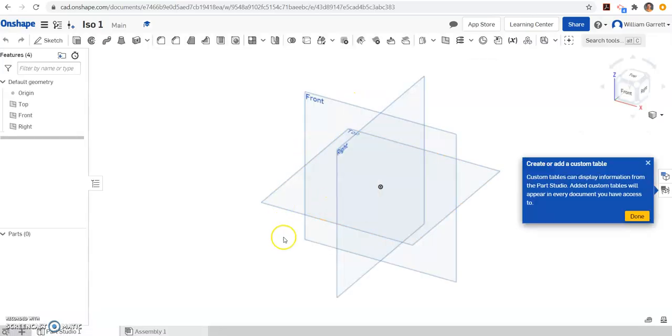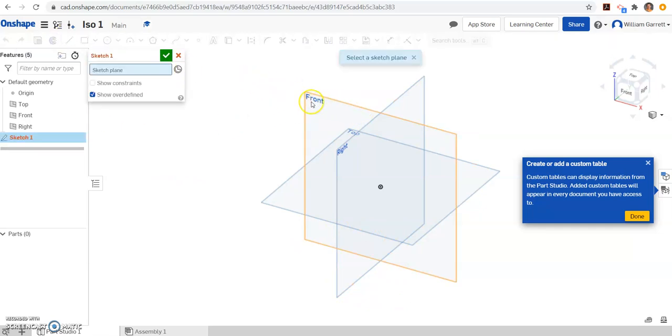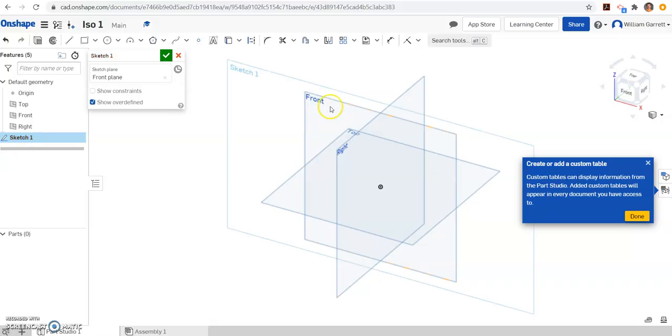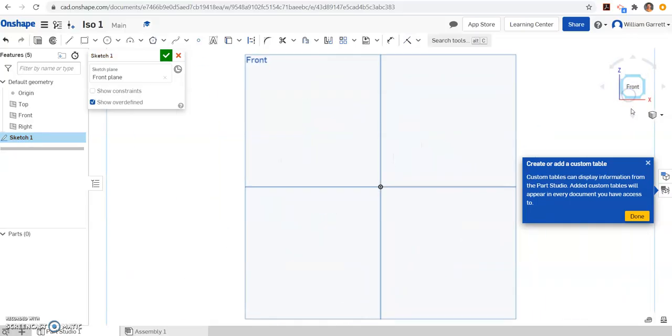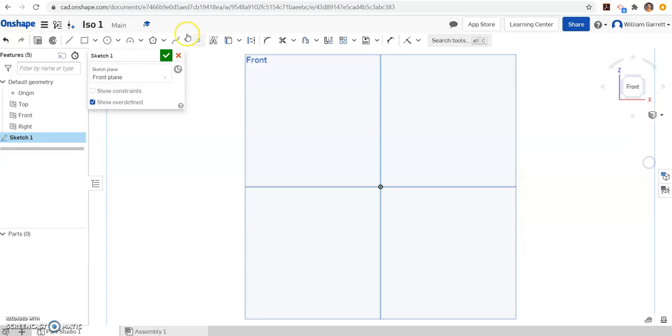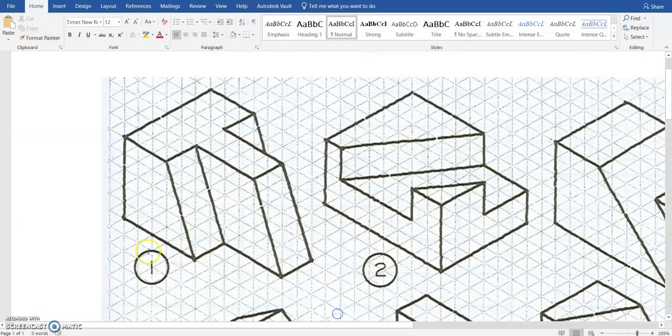Then when it loads our workspace, we want to create the shape. To do that, we're going to have to start a sketch. So I'm just going to hit sketch, and I'm going to start on this front face. So I click on the front face, and I'm going to click to change my view as well. Once I'm here, then I need to create my shape. So I'm going to look back at ISO 1, and I'm going to make an outline, this box outline, and then I'm going to do some subtraction to take away pieces that are not part of this block.